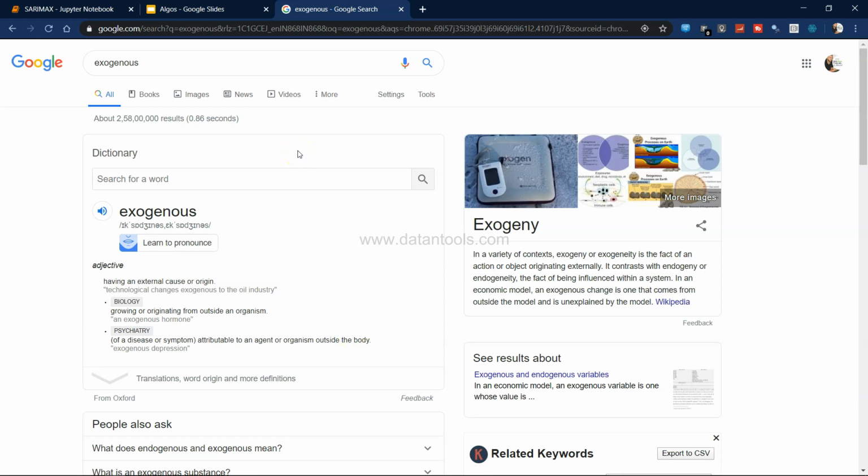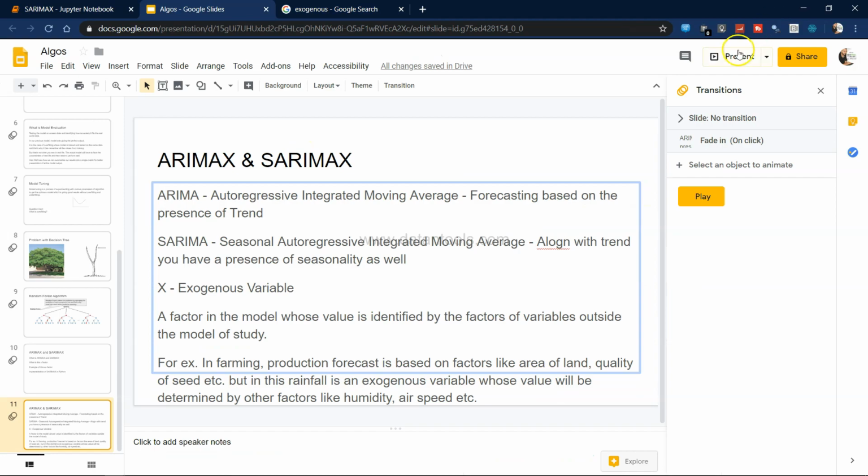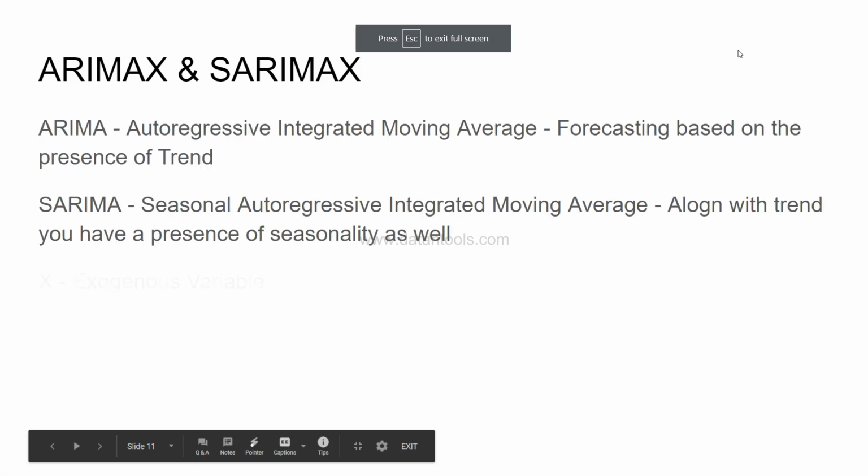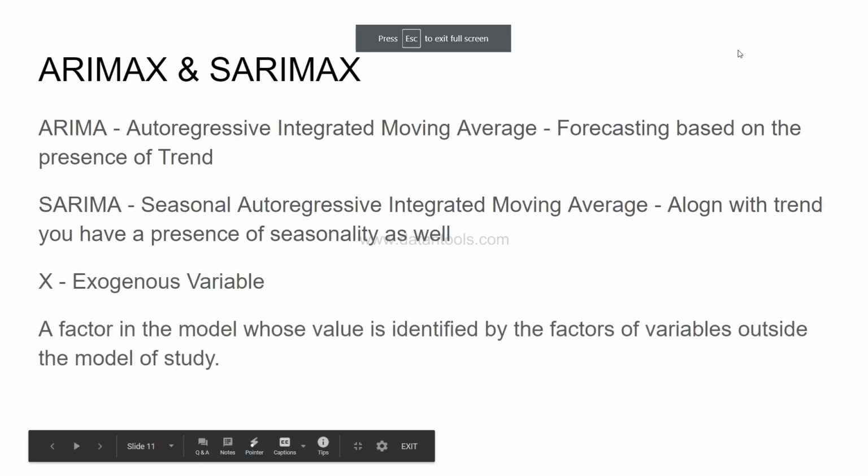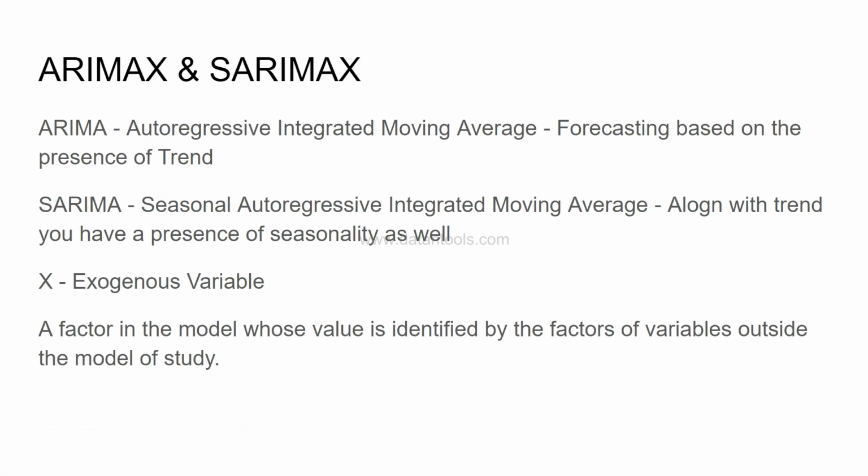So coming back to our presentation, if I go into presentation mode and come back, it's the same thing I have written here: a factor in the model whose value is identified by the factors or variables outside the model of study.